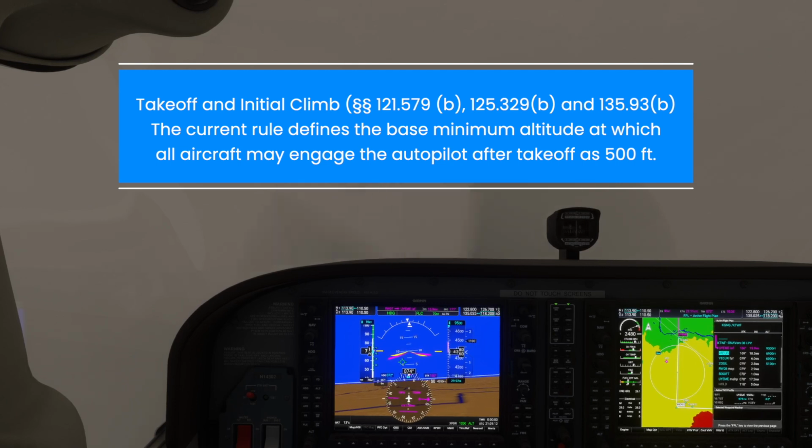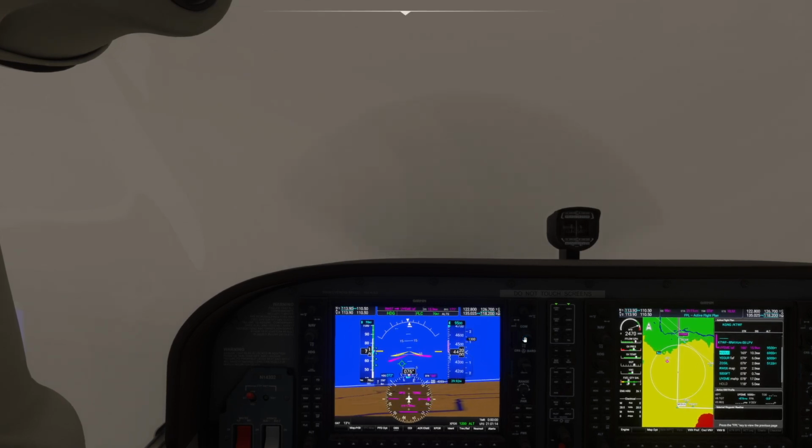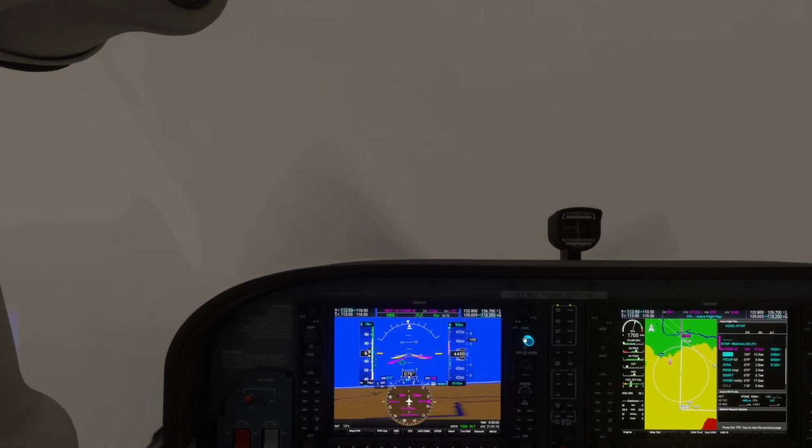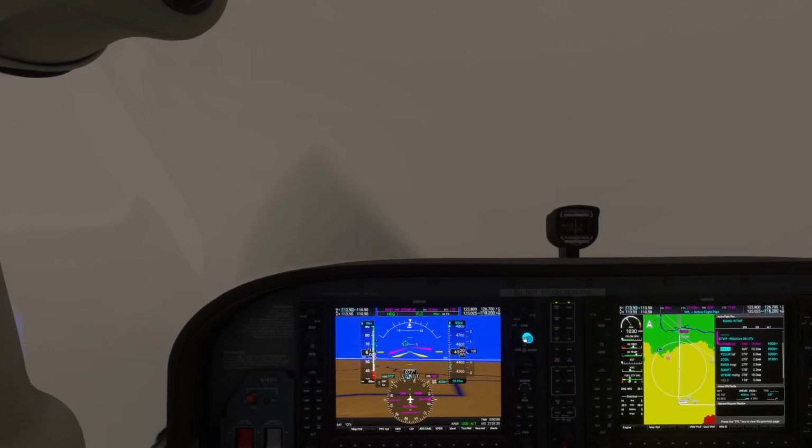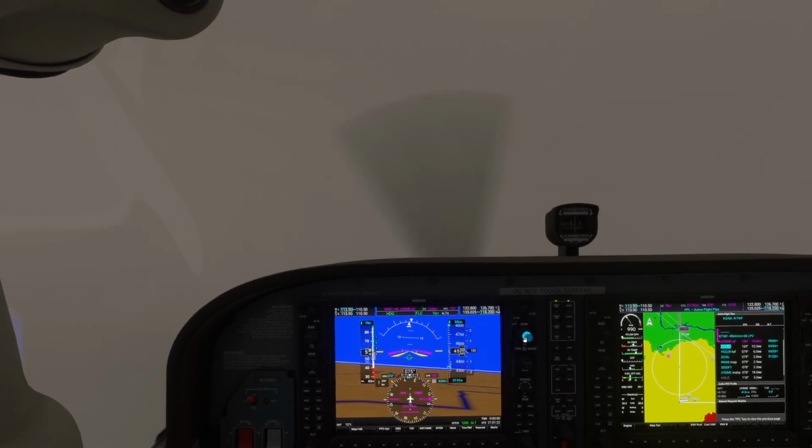And now at this point in time too, by the way, you would normally, after you called your departure, say, Gooding traffic, 77 Whiskey's departing IFR, runway 07. So let's turn that autopilot on. There we go.